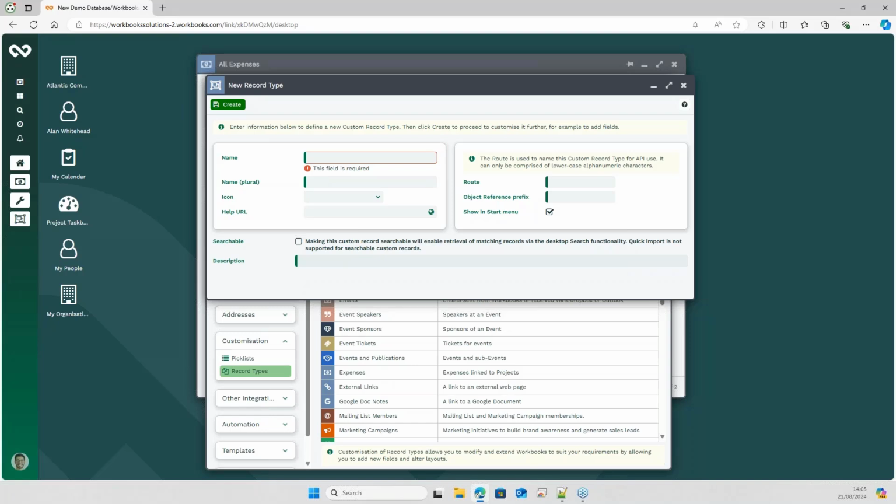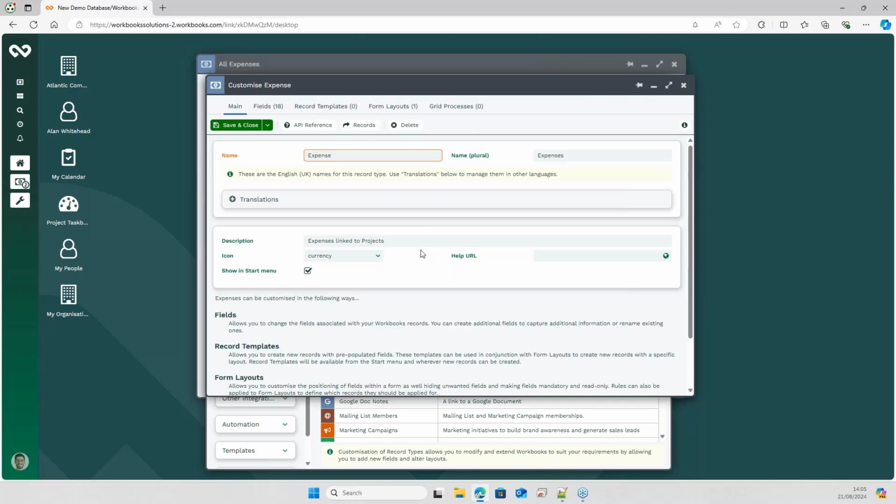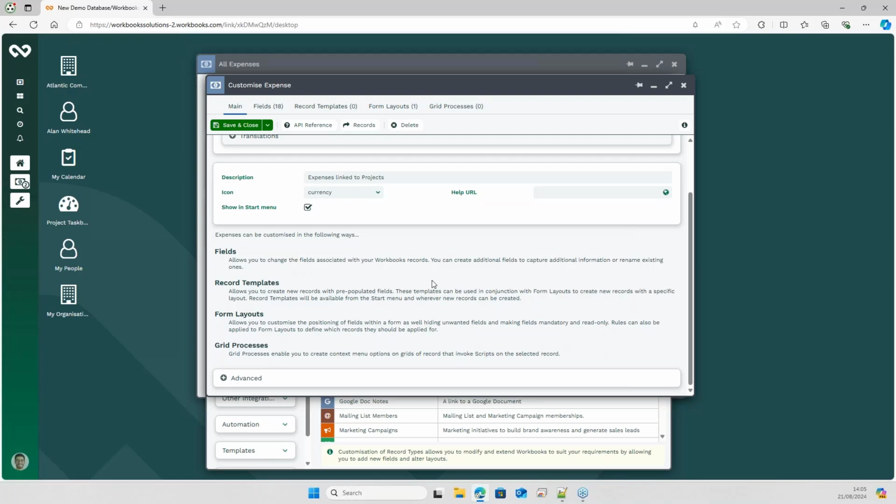So it's probably easier if I show you the expenses record type that we've created. So here's the name, here's its plural information, what icon are we going to use. Now you'll notice that once we've created it, we're given the standard information that you get in other record types. What fields do we want to include? Any record templates, any form layouts, and any grid processes. Now, there aren't any on this. We're not going to use them.